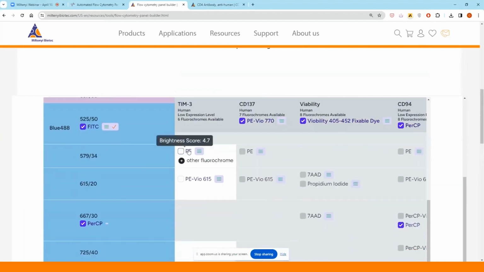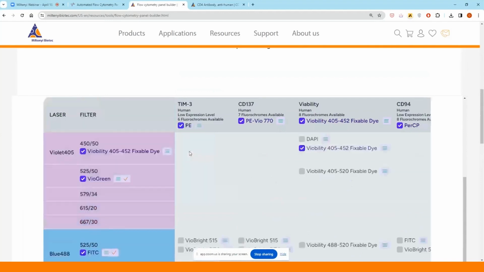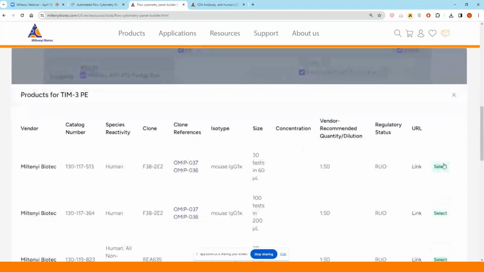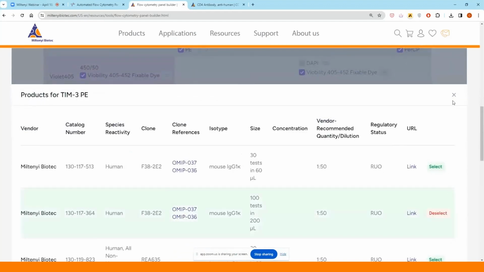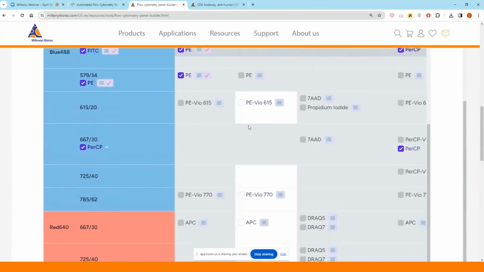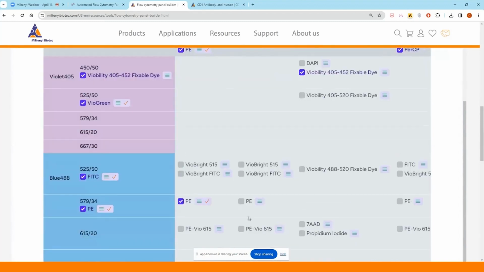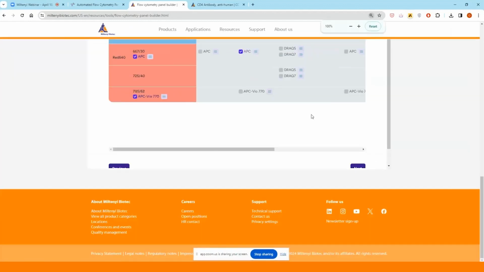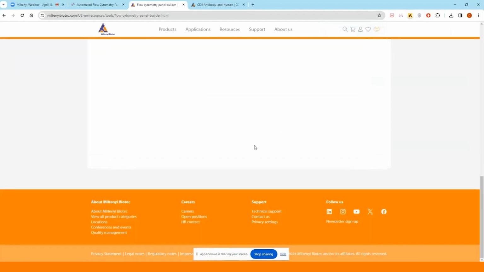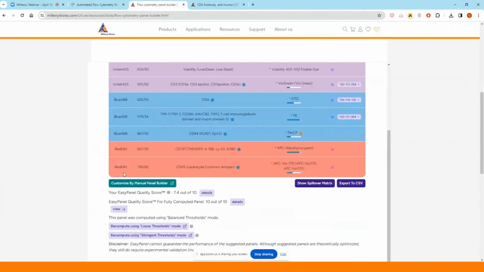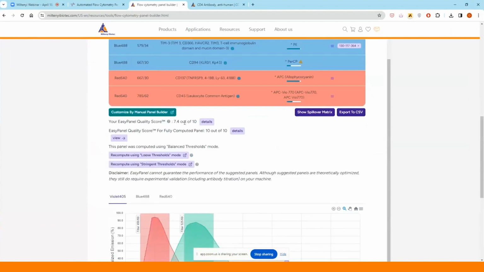Initially, this was on another fluorochrome. Let's say I prefer to put it on PE. That's totally fine. Select PE. You may even select the product by saying, well, I like this, or I would like to choose this catalog number. Similarly, if you don't like PE Vio 770 here, you prefer to put this on APC, that's totally fine. Please feel free to select any fluorochrome or any product that you like. And then going to the bottom, move next, or you may also move next directly through the top navigation bar to recompute your panel and to get your new quality score.